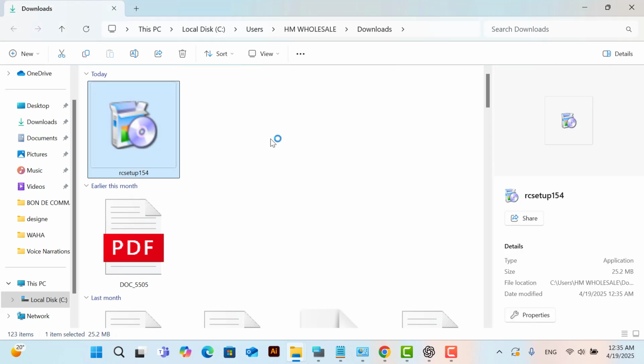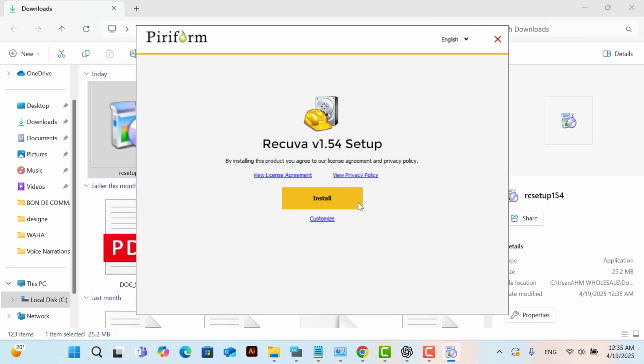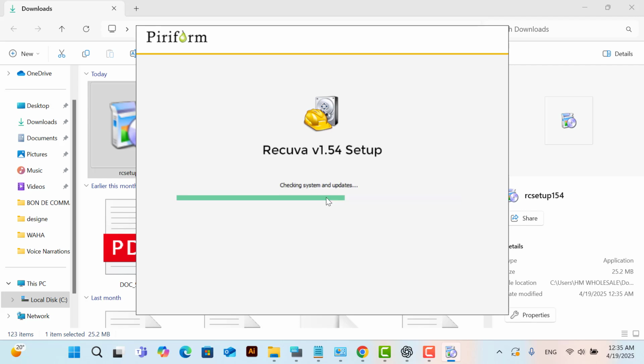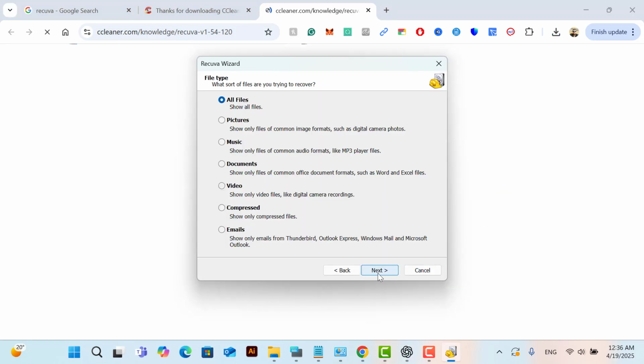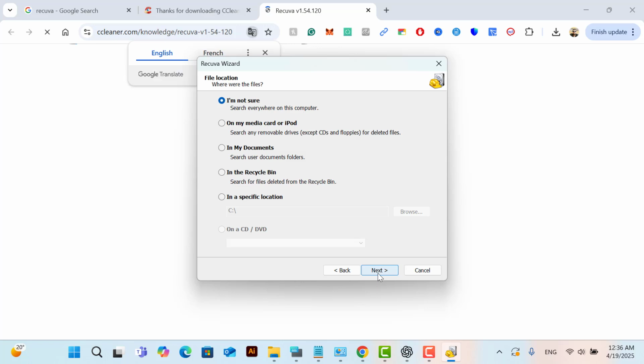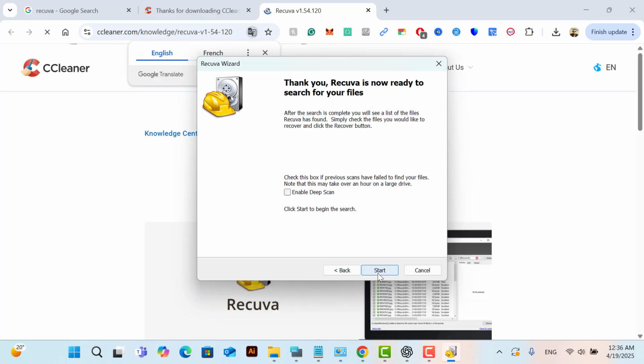In step number 2, now we'll be installing Recuva. Once installed, open Recuva. It starts with a simple wizard. Just click on next and then choose the type of file you're trying to recover, like pictures, documents, or all files if you're not sure.